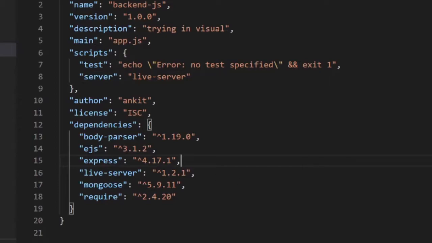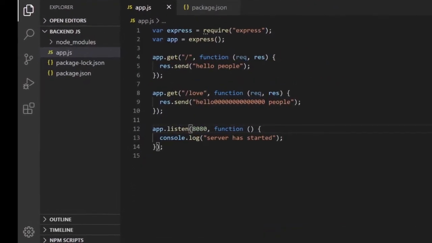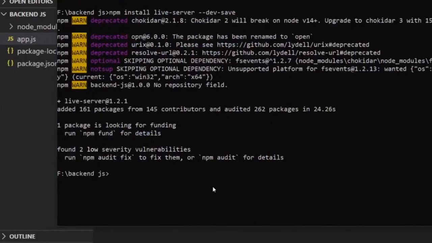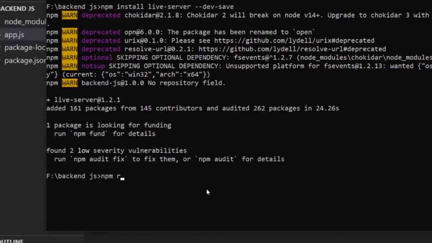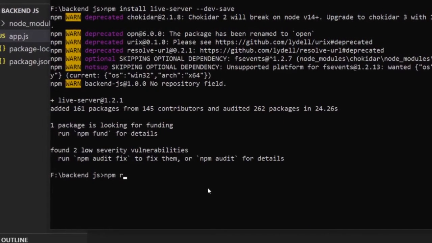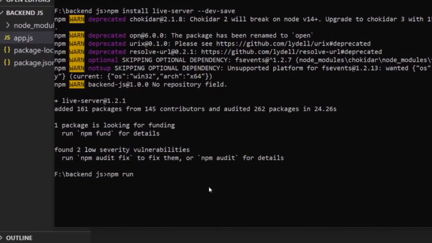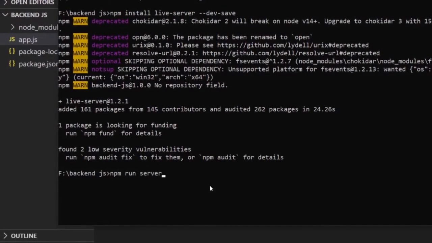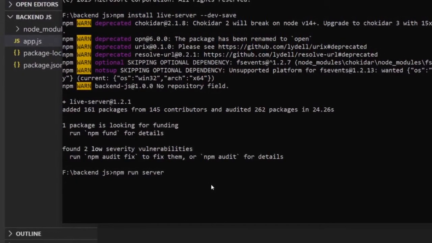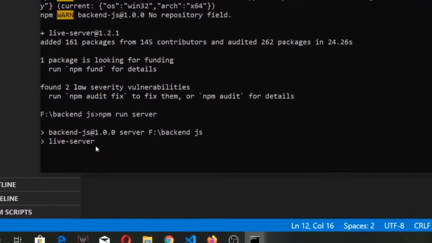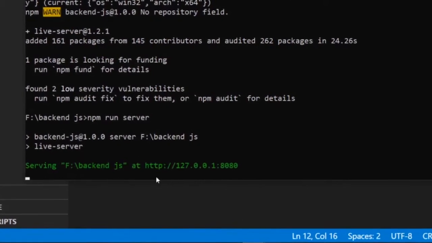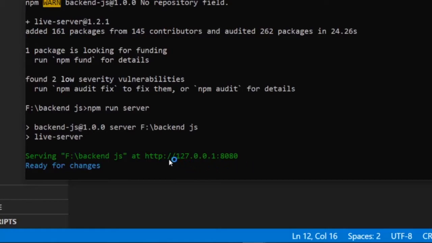Once it's saved, now open again CMD and type npm run server. Server is the name which we have given to our script, and hit enter. And now you can see the problem of live server is fixed. You can check, we get our server back, and the server is live on your PC and it's showing ready for changes.